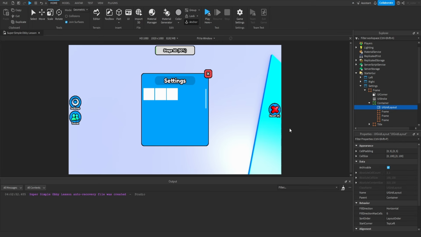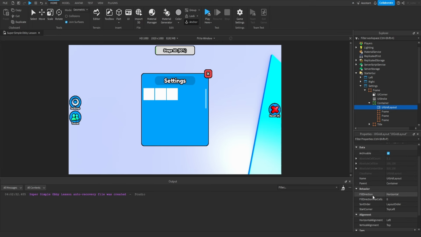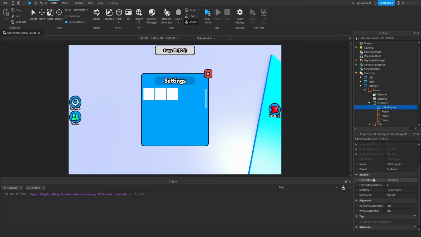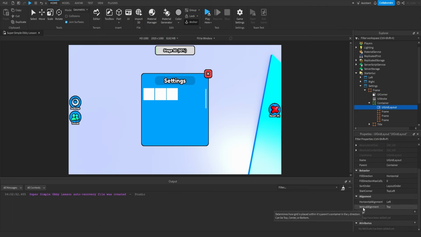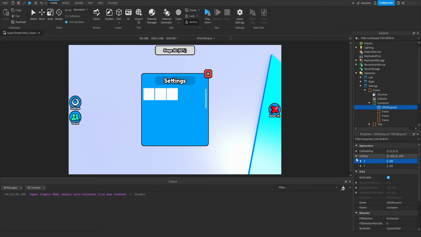You can think of it very similar to a UI list layout, which I've explained previously, but the UI grid layout allows us to specify the cell size and the cell padding. So that is the primary difference. If you look at the properties inside of here, we can see a lot of the similar properties shared with the UI list layout, such as the fill direction, the sort order, the horizontal alignment, the vertical alignment, and different things like that. So when it comes to the cell size property, we of course have our X and Y axis. And you can think of a cell as pretty much one of the instances that you're displaying.